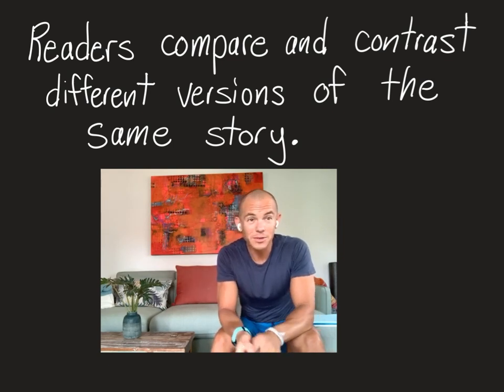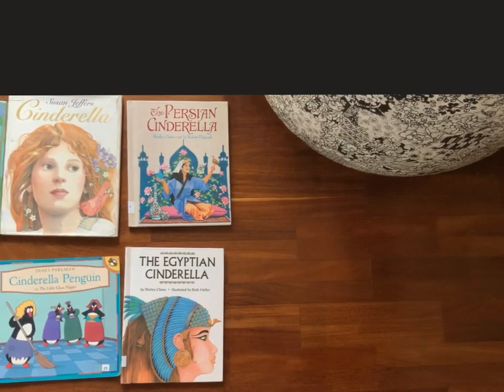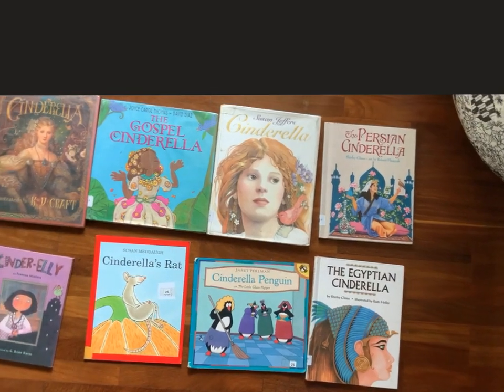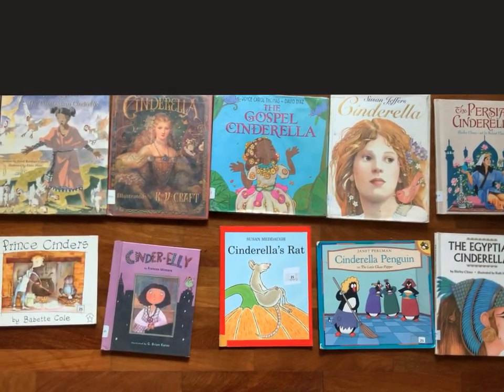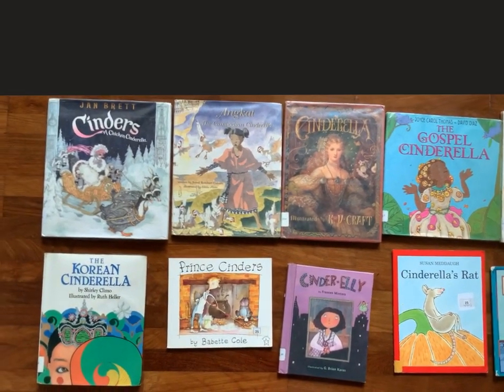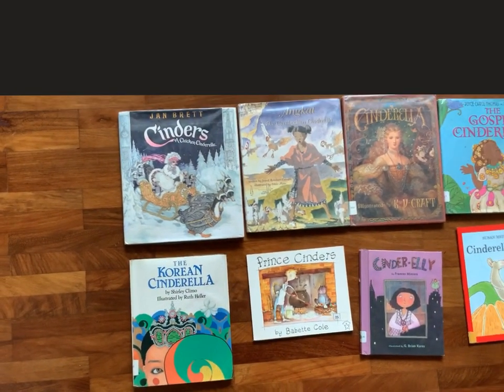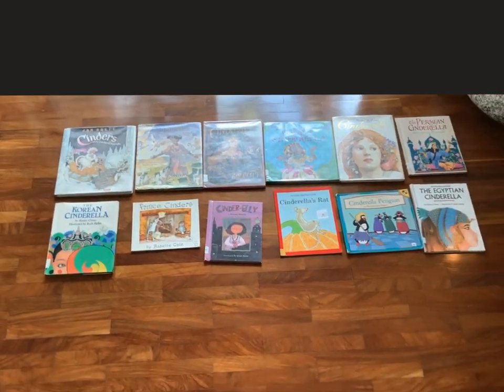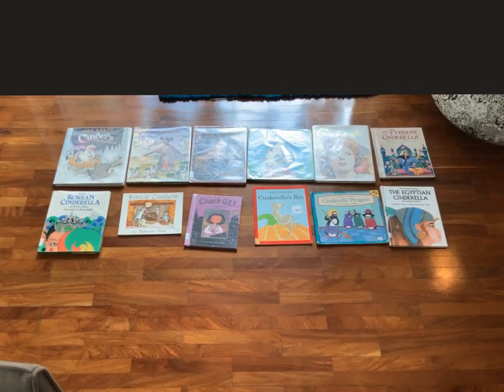Today I want to teach you that readers compare and contrast different versions of the same story. Because folklore is told over and over again through many generations, we oftentimes have many versions of the same story. Here you can see we have many versions, 12, of Cinderella just at the ISB library. And some are from different countries, some have different characters.